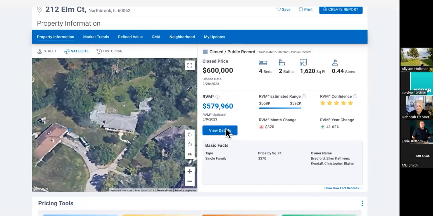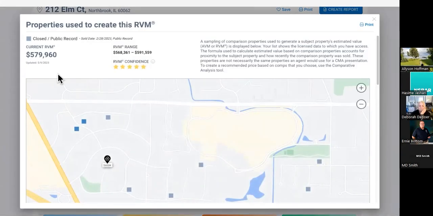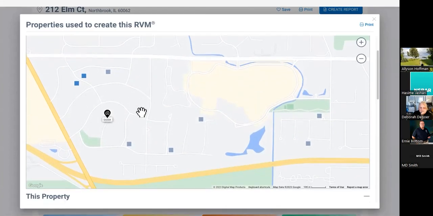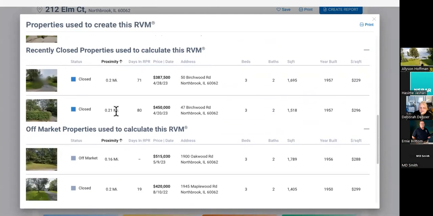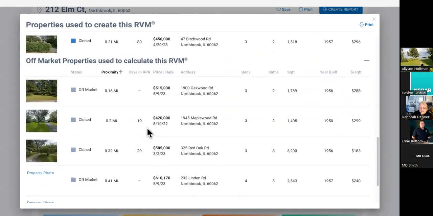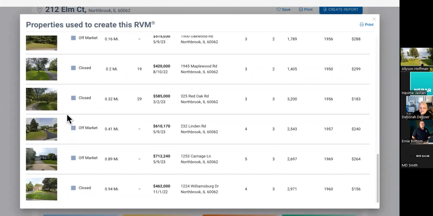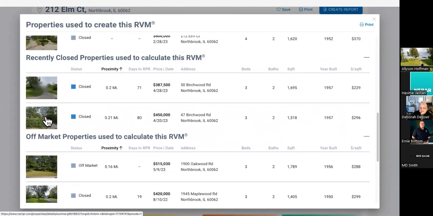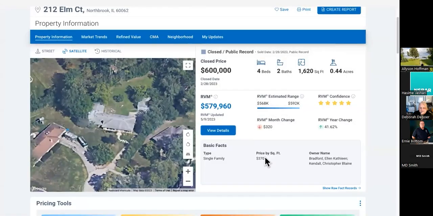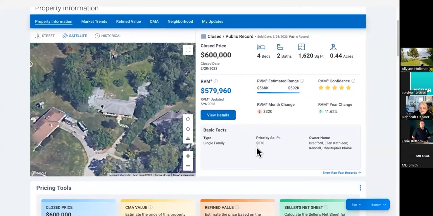So we feel pretty good about that number. I'm just going to hit view details, and that's going to tell us a little bit more about how that RVM was created. So scrolling down, we can see all the properties that were used in the creation of that RVM value. So here are some recently closed properties and then some off-market properties as well. Now, you can't change these properties. And just remember, this is not a CMA. It's an RVM, so it's a different kind of calculation. But we do show you those properties so you can see the properties that were used.